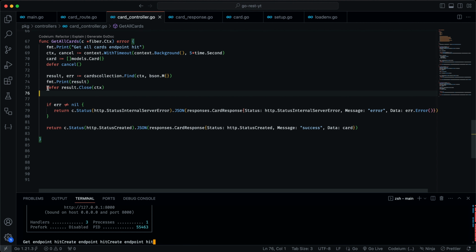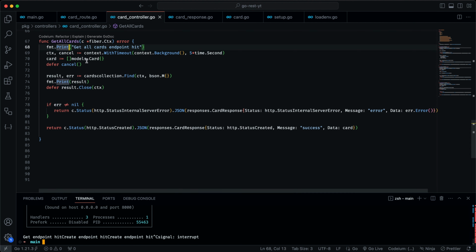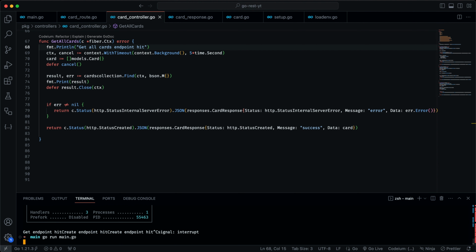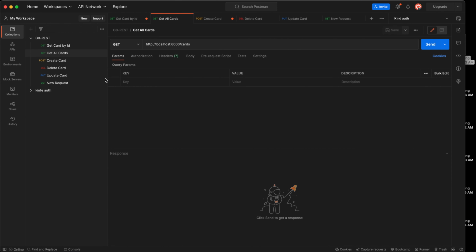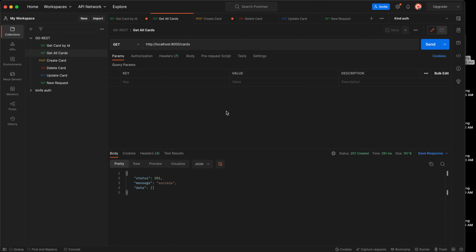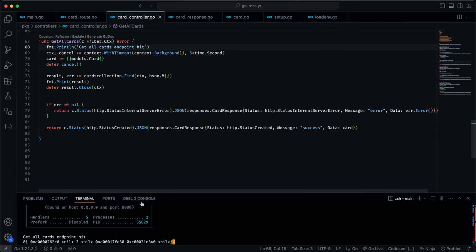You can see, okay, I'll just hit this endpoint and show you all what's happening, so that you'll get a better understanding of what the results look like and what we'll be doing. Okay, so it's running. I go back here, get all cards, hit that endpoint. I'm getting empty data because we are not sending anything.